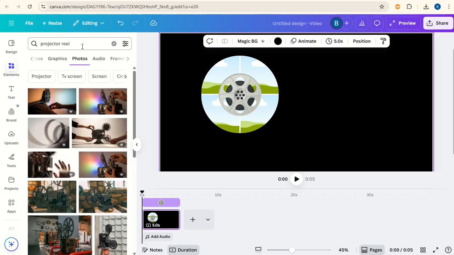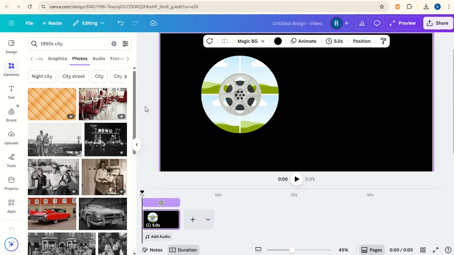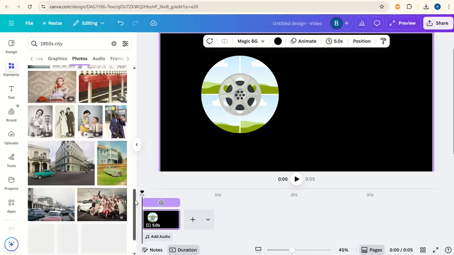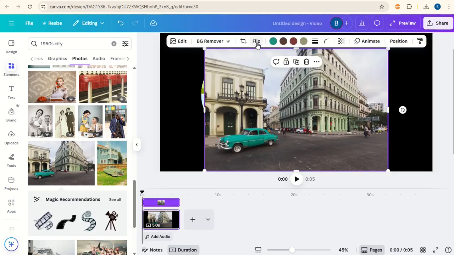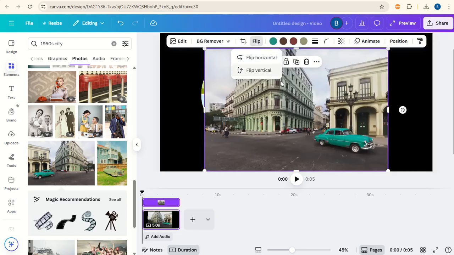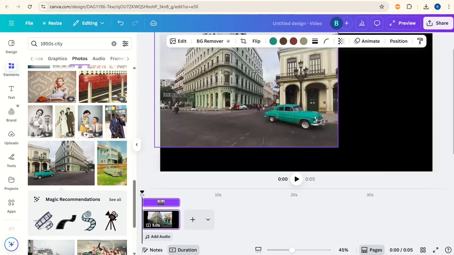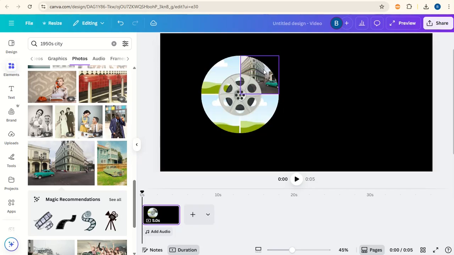So we'll go to Photos and I'm going to type in 1950s city. And then we'll scroll down. I'm going to choose this image here. Now go to Flip horizontal, and then we'll place this image into the first frame here.